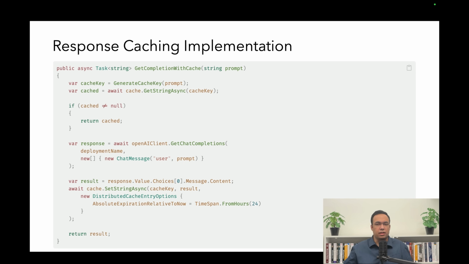Another consideration is cache warming. Before you have cached responses built up, your initial queries will be slower and more expensive. This cold start period is normal. For critical queries, you might proactively warm the cache by pre-generating the responses for common questions during low traffic periods.